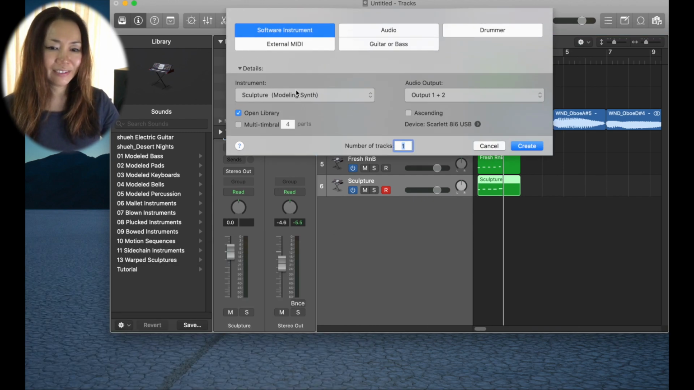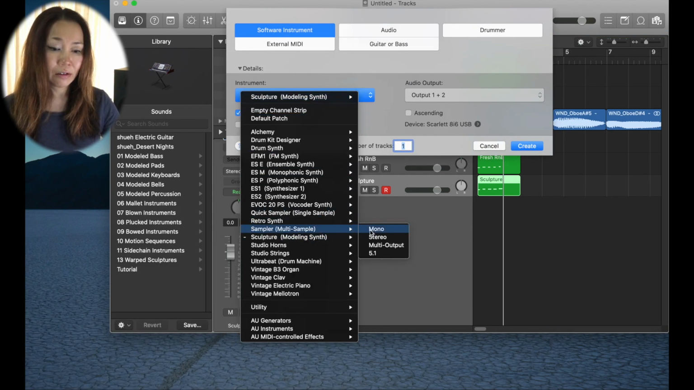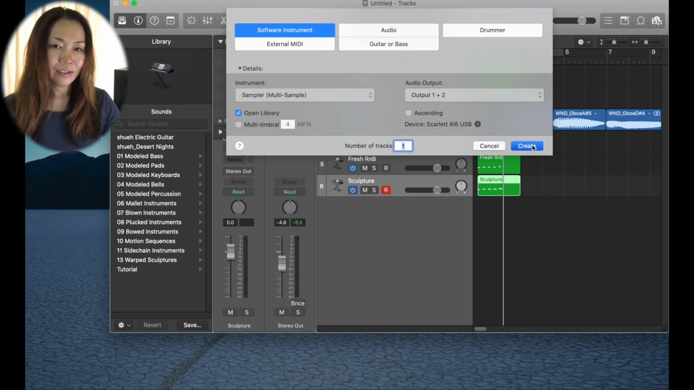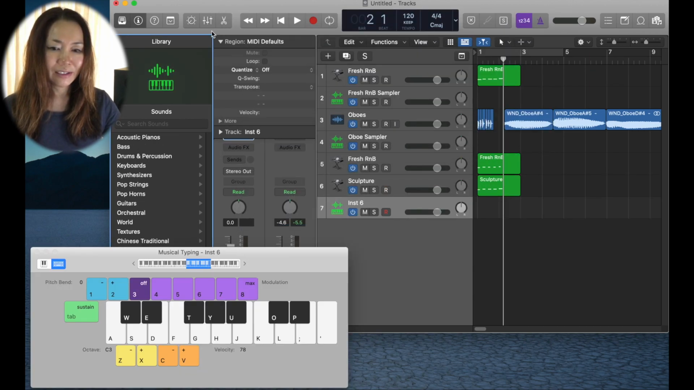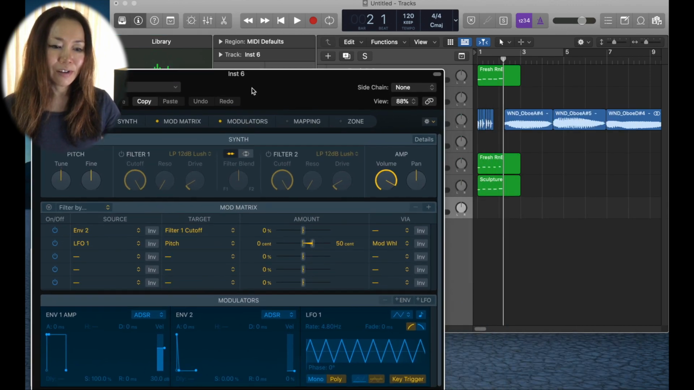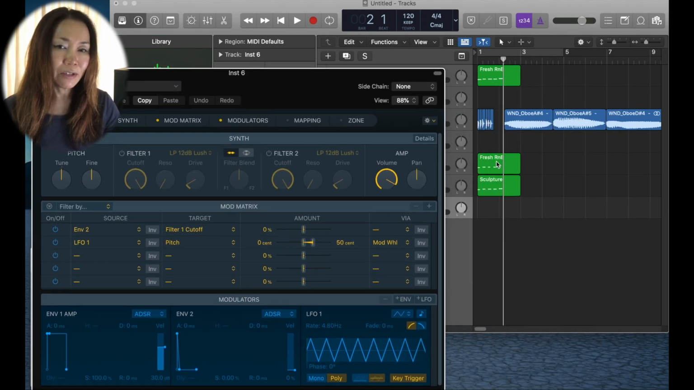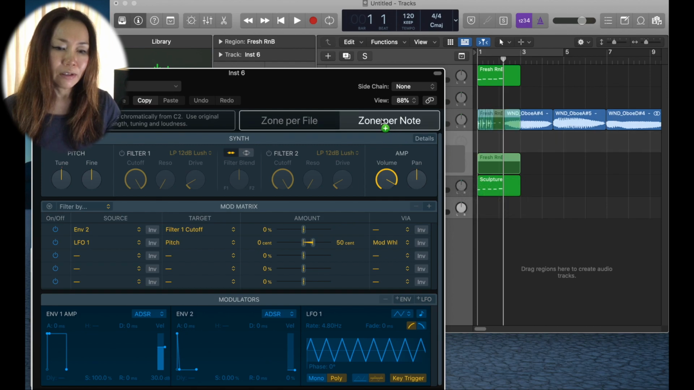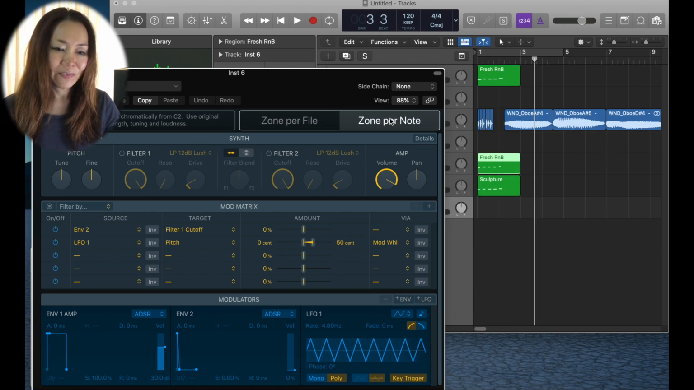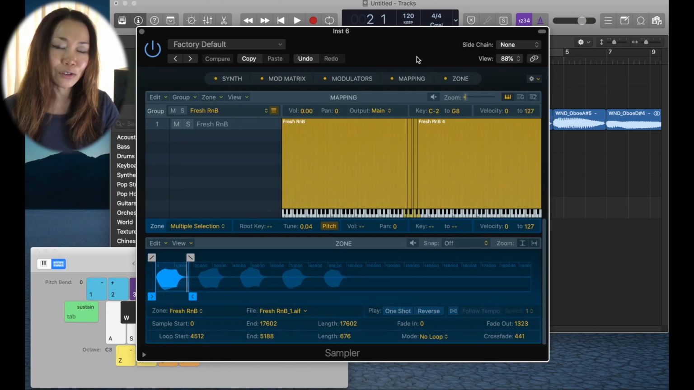First of all, create a sampler instrument. Next, import your files. Our Fresh R&B recording is one file containing several discrete notes, so we pick Zone per Note Optimized. There you are, it's deduced what notes you played and where they should be mapped to on the keyboard.